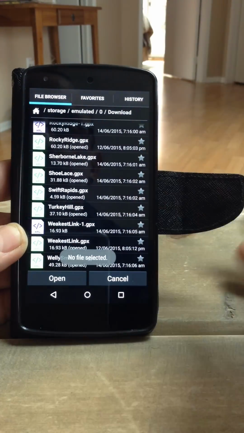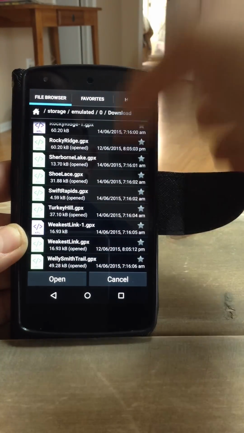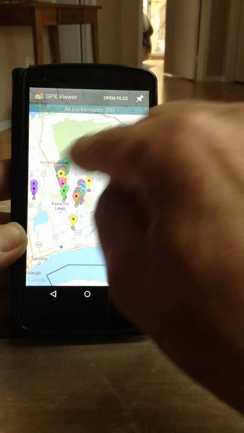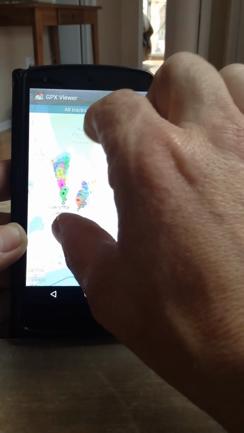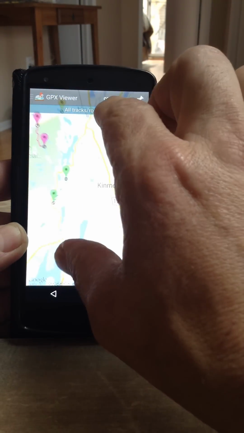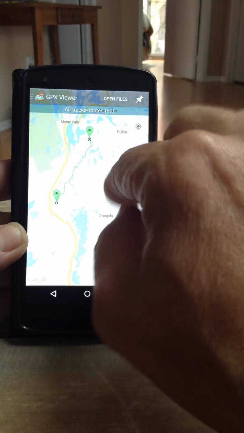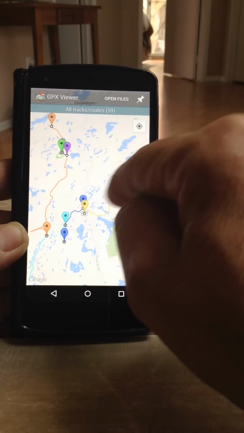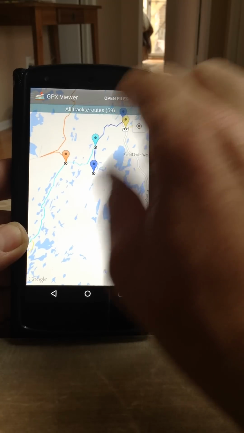So when I go open, no file selected obviously. So I go back to cancel that. It's going to display all of them in one single solitary map. I'll give you an example. You can zoom in and move it around and you'll see every single one of them, all of them connecting.